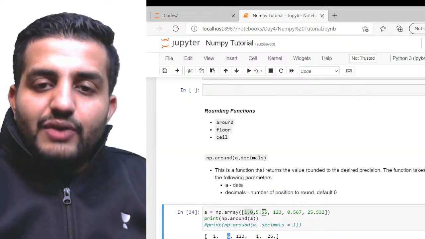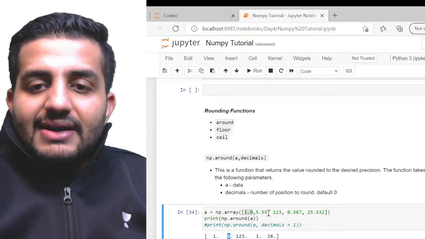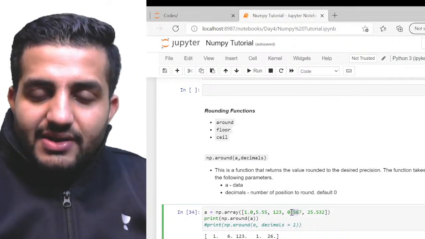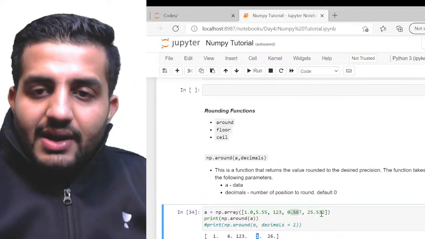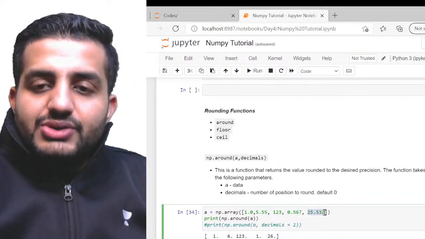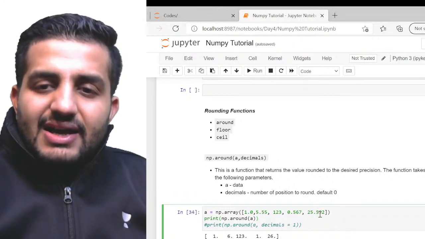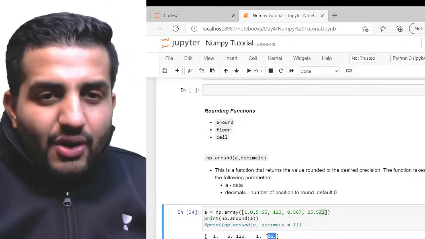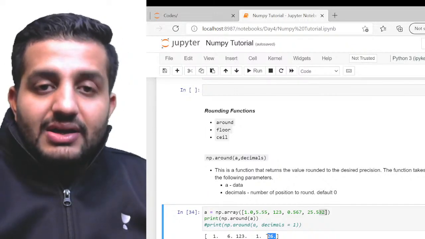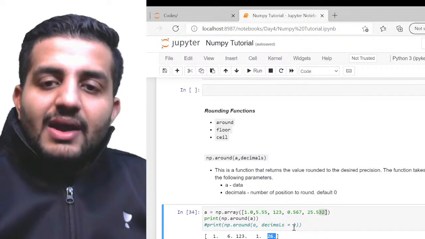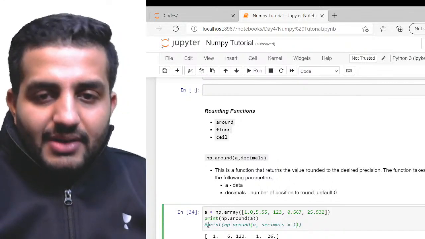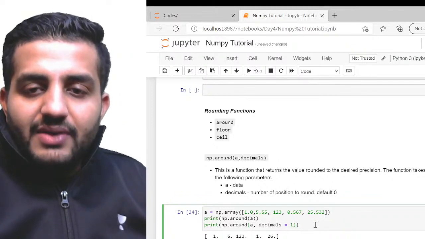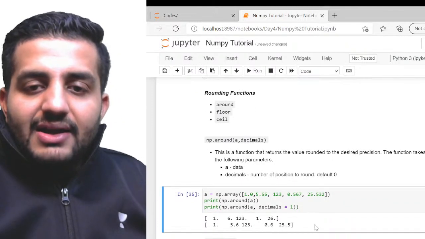If it would have been 5.49, then in that case it would have given 5. Likewise, I have 0.567 is going to be rounded off as 1, and 25.532, again 0.50 से ज़्यादा है, so it's going to round off to 26. So you can see this, it is rounding off to the nearest integer, the 0th decimal point. Also, I can specify the decimal here. You have an option of decimal as 1. So I've given decimals as 1, right?